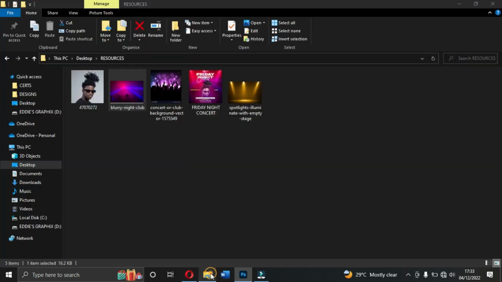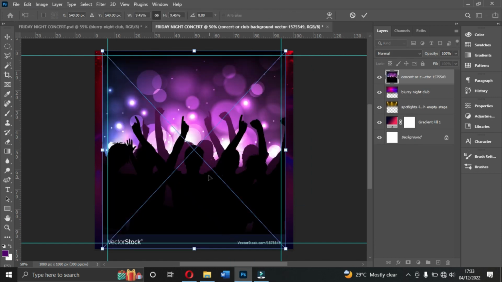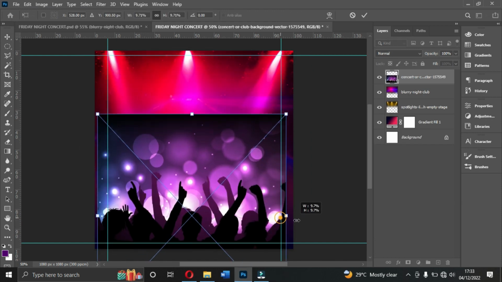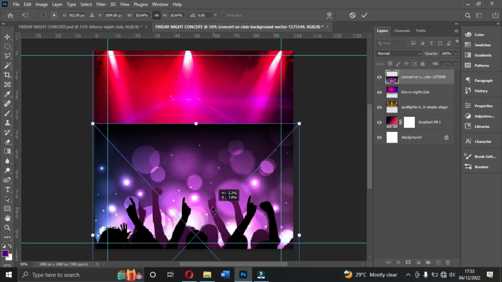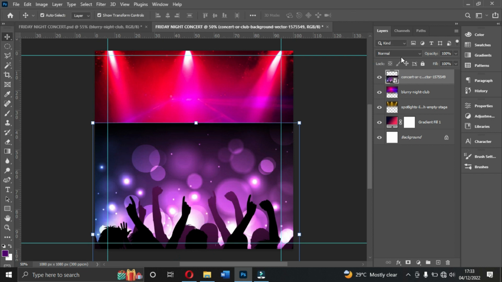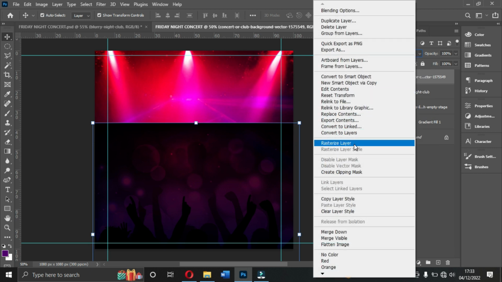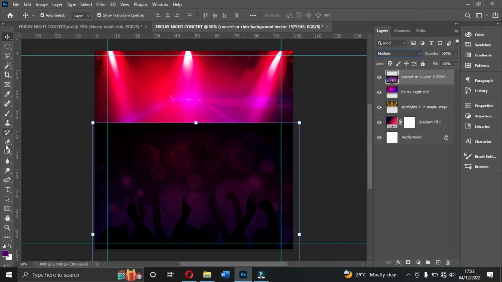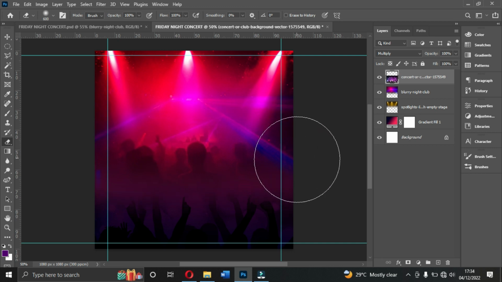Then it's left with the last background, then we are done. Bring in this one too. This one, you are going to position it down here. I want to bring it down just like some people in the club. Maintain it here, and this one I'm going to set to multiply. Then rasterize this, go in for my brush or eraser tool, and brush it out like this. Something like this is fine for me.